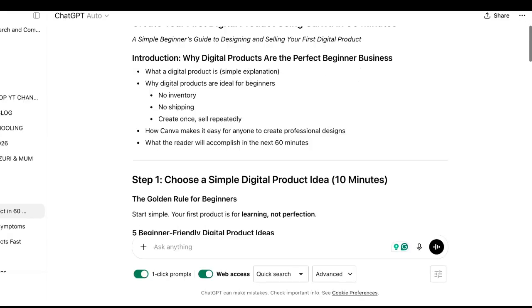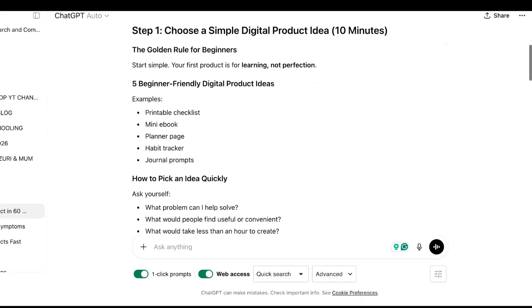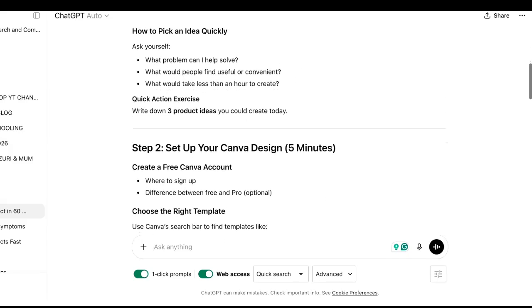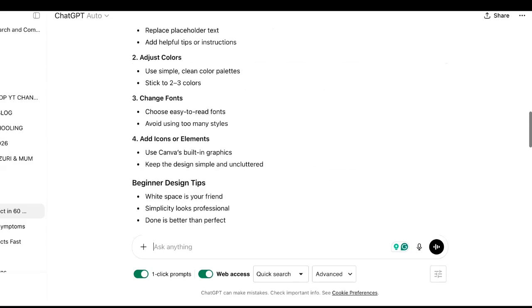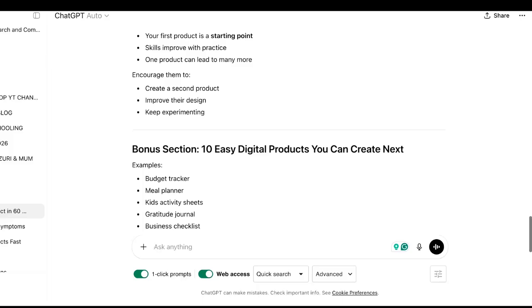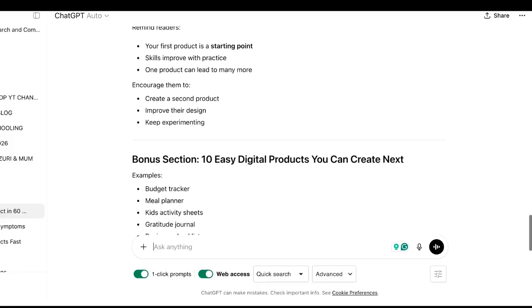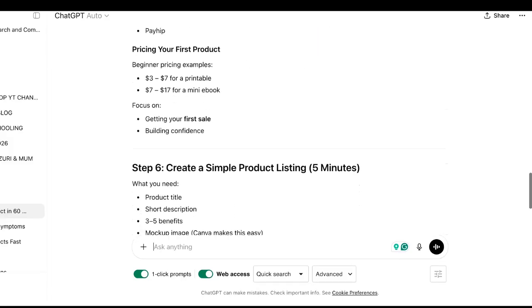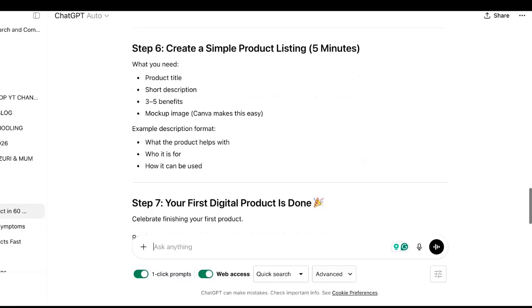So we got the introduction, we got step 1, choose a simple digital product idea. Step 2, set up your Canva design, and on it goes. And it also gives us a bonus section here, which is amazing. 10 easy digital products you can create. So we're going to work with this outline and start turning it into something more useful and practical for our readers.